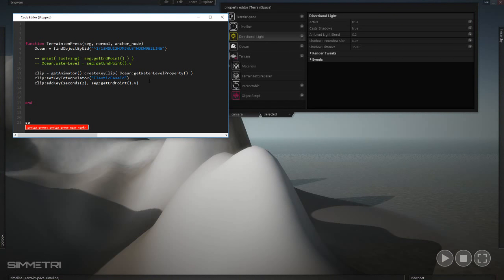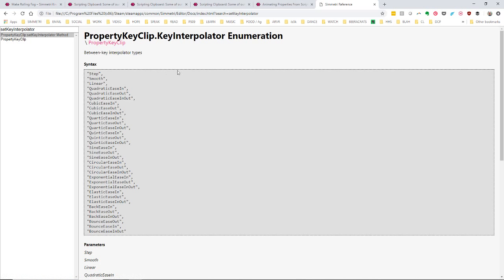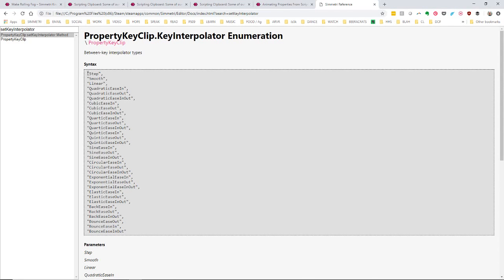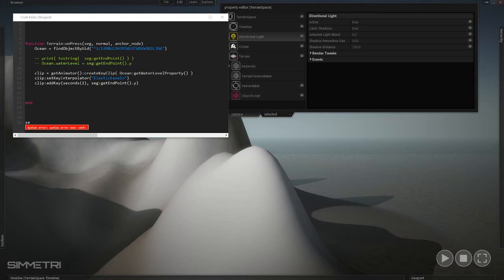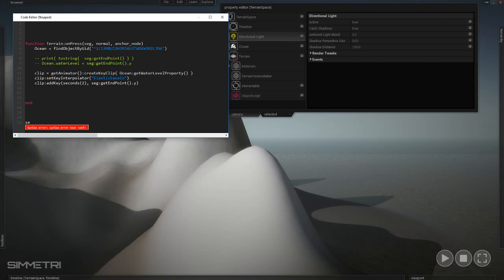So, where's the list of these? Well, you can find it two ways. One, I can press F1 on set key interpolator, and you'll see the key interpolator. This takes you to the docs. I pressed F1 here, takes you to the symmetry docs, and you see all the types that you have available to you. They also exist here. If you've created a key track, you can right click between the two key frames and see the interpolation list. But yeah, if you press F1, and then click on the key interpolator, you'll see all of those available to you. So feel free to tinker with those, but let's take a look.